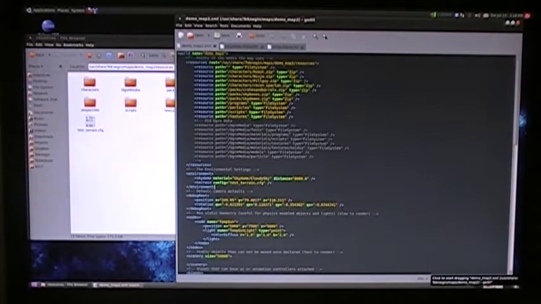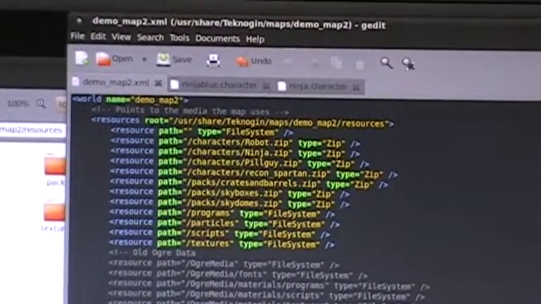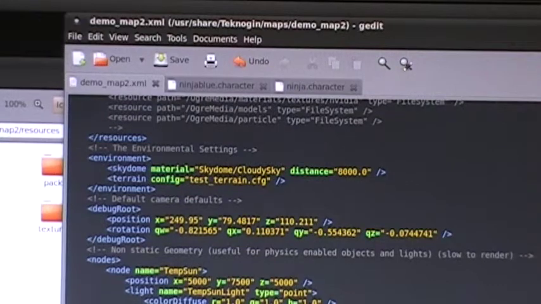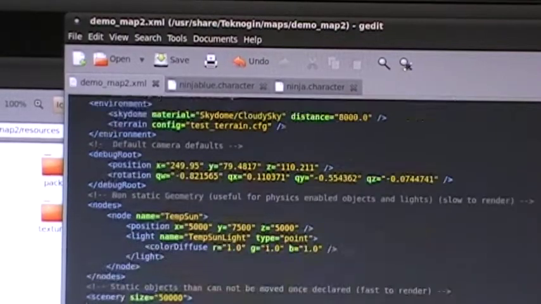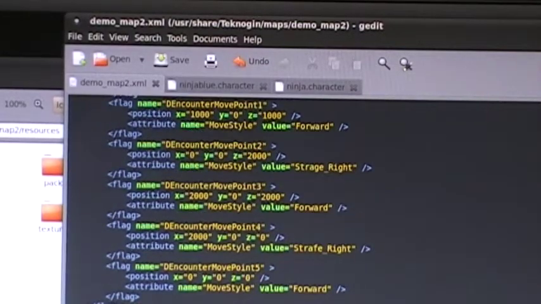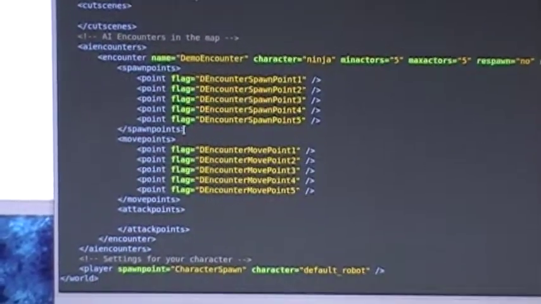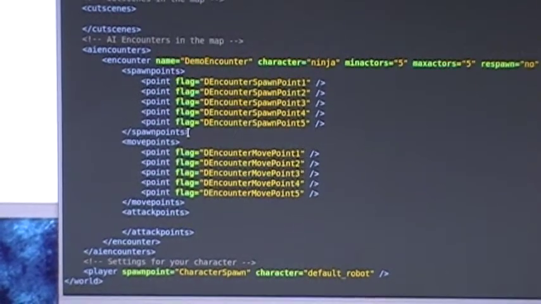Basically, how it works is it's based around Ogre 3D, and what I'm so happy about is that I wrote it where all the maps are defined as a setup file versus being hard-coded. If you look on the screen, you can see the Ogre 3D resource setups there, things like the root position of the debug camera, the terrain setup, skybox, and different flags in the map, which is where AIs can spawn and you spawn, and then there's the AI encounter and your character down at the bottom.